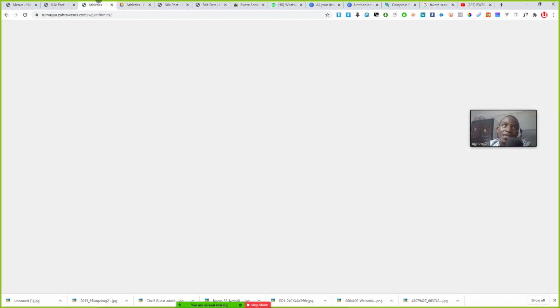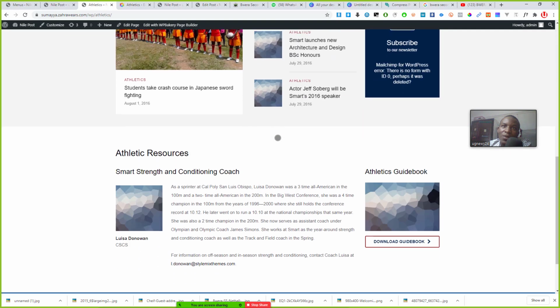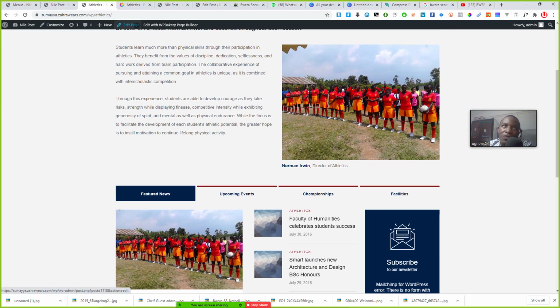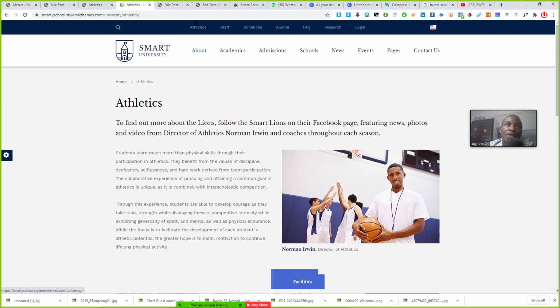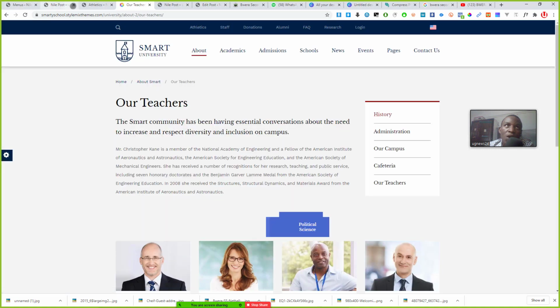So that's a page. It's nothing but a page. So can you see? Nothing but a page, but it will give more value to your website. I also have athletics. We have the staff. Let's look at the staff. This is also a page. It's nothing but a page. You also already have this page.